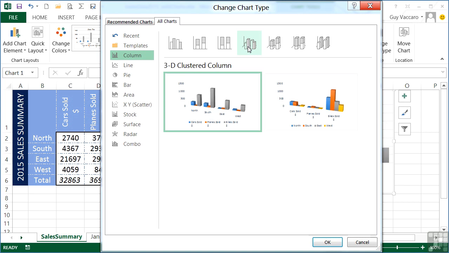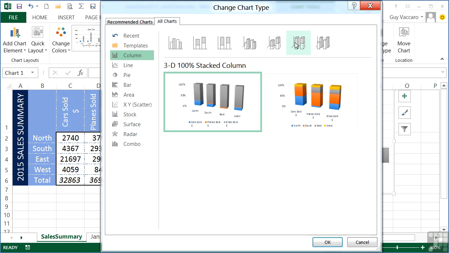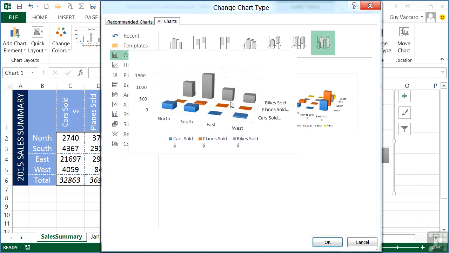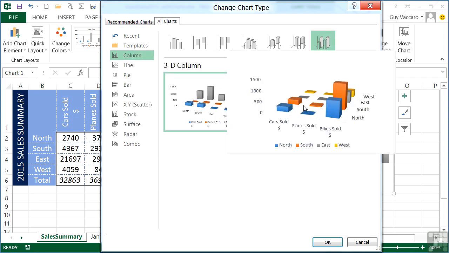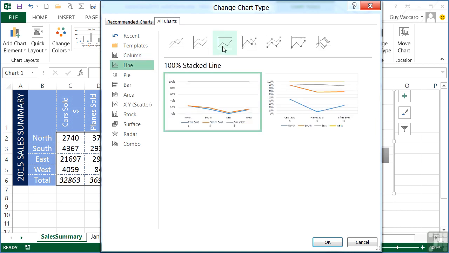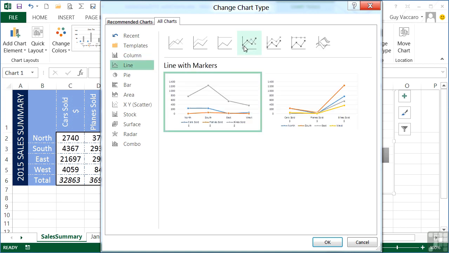And then we have a few 3D types, so 3D clustered, 3D stacked, 3D 100% stacked, and then 3D column, where each of the series and categories are laid out separately. And I certainly quite like those for a graphical appeal anyway. Now within line, we have subcategories as well. We've got stacked line, 100% stacked line, line with markers.